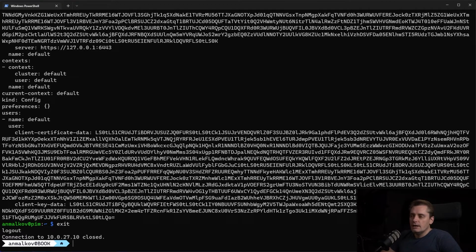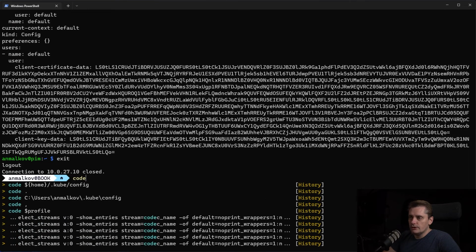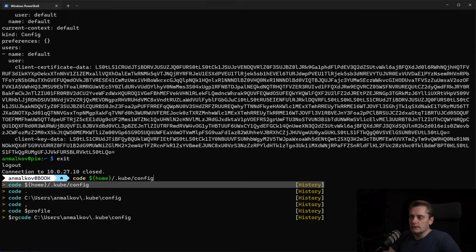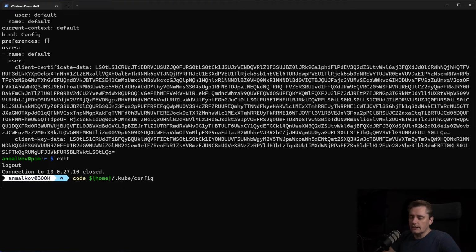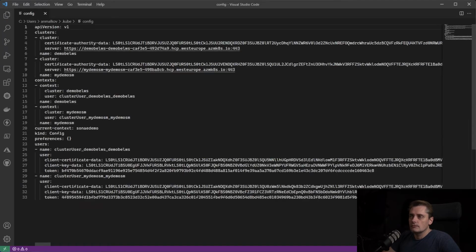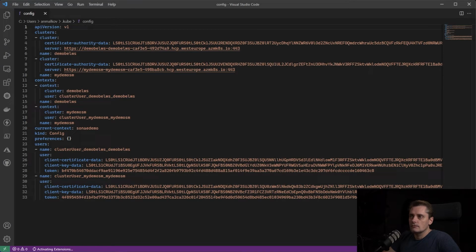All right, I copied the content of this file, and now I need to merge this content with the content that I already have inside my kubeconfig file on my laptop. To do that, I will use Visual Studio Code. So I type code, and then the kubeconfig file is located inside the home .kube folder. And I click enter. And this is the content of my current kubeconfig file.